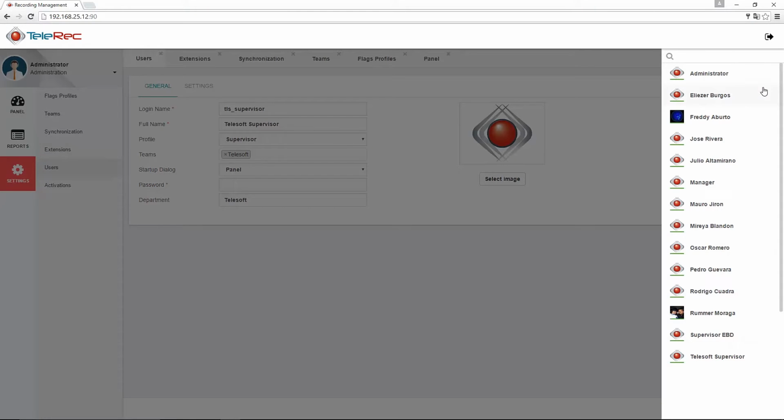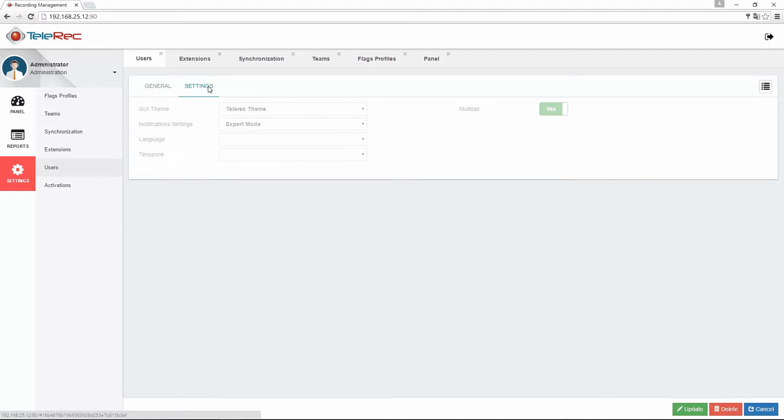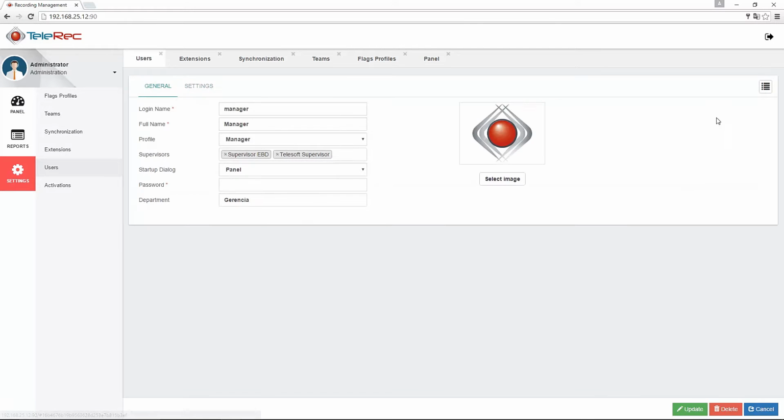Now, let's check a manager. Again, they have the username, a full name, the profile, and a manager is in charge of supervisors, not teams. This means that the manager is over the supervisors. They have access to all the teams that its supervisors supervise. We can change the startup dialog screen, password, and department. Then the settings that are similar to the extensions.